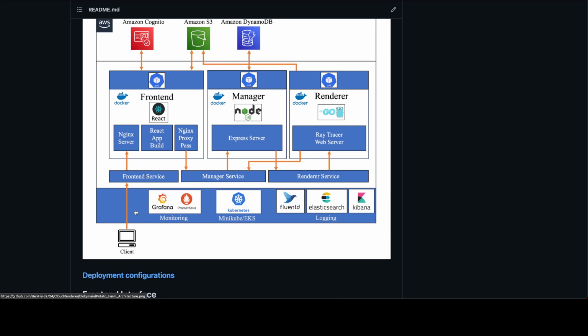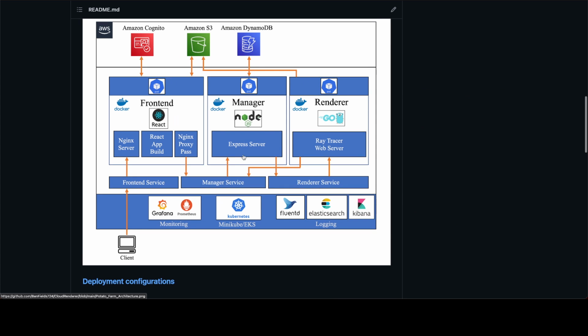There are a lot of arrows here, but if I were to walk through how a user actually uses this, they'll go to the browser, the client, and query the front end service, which pulls the files for that front end UI, so they can then create a job and pass that job to the manager. It will check state in DynamoDB, make sure that there aren't any jobs in queue. If not, cool, we'll go ahead and start it, and pass it to the renderer. The renderer will complete its job. When it is done, it will put the file into S3.